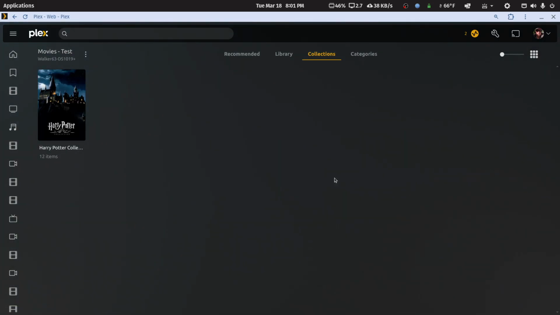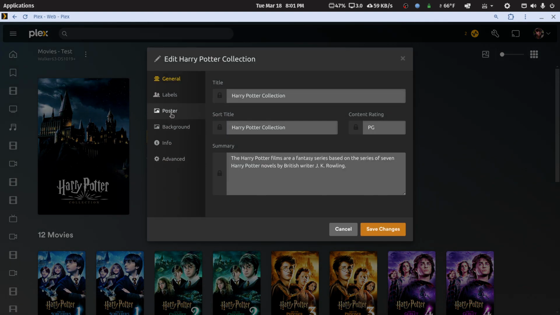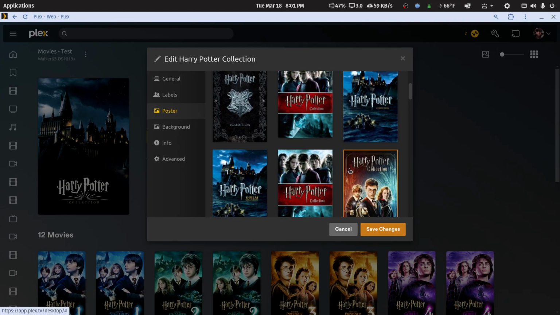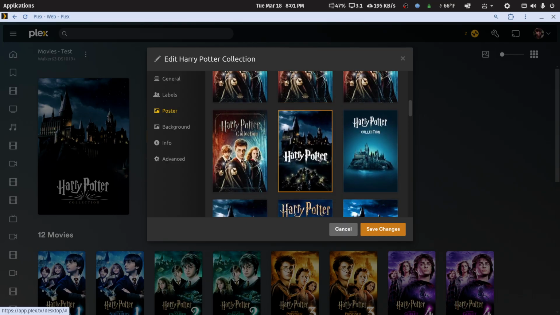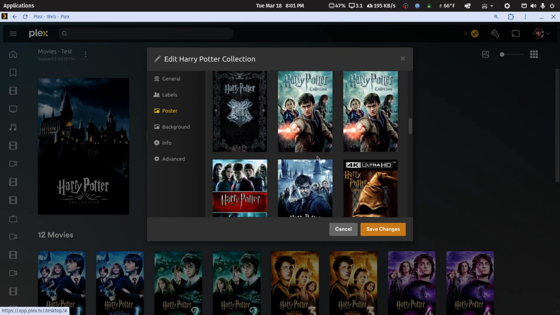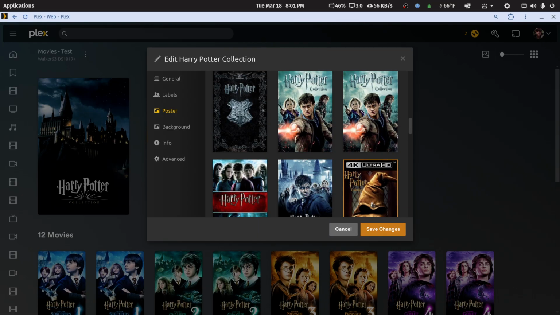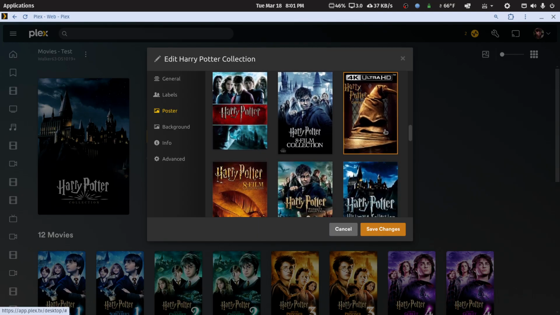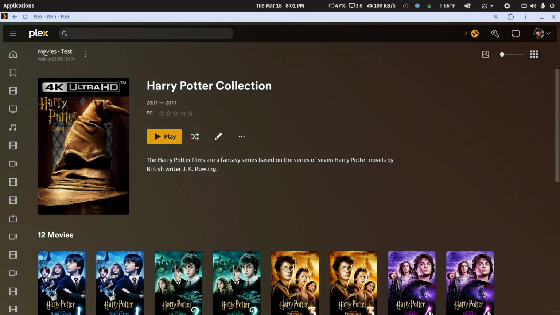So the last thing we'll talk about is a smart collection. Oh, let's go back to this first. You can edit it, and it's pulling multiple options for posters, and you can pick whatever poster you want. If all of yours are 4K rips, UHD rips, you can pick any poster you want, and it will come with multiple backgrounds too. And just save the changes, and you're in like Flint.